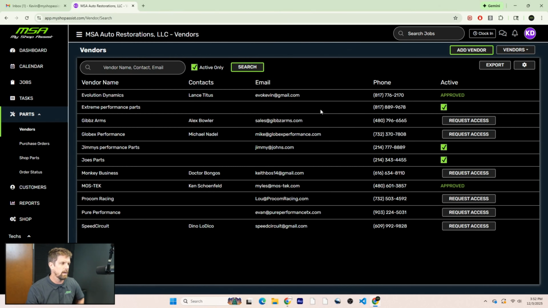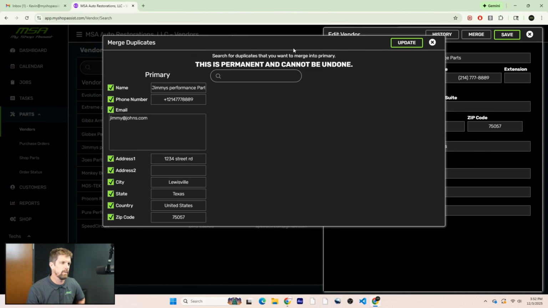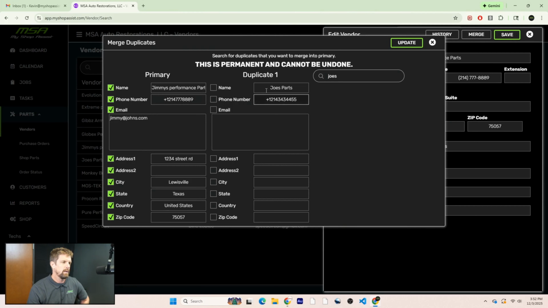So let's say Jimmy's Performance Parts buys Joe's Parts here. So I've got both of these on here. All you have to do is go into Jimmy's Performance Parts and click the merge. And you're going to get this modal that appears. And we've got our Jimmy's Performance Parts on the left. And we are going to say Joe's Parts is here. And the two merge together and they share everything from the first one. But let's say the phone number is from one of them here. You can toggle back and forth what you're saving.